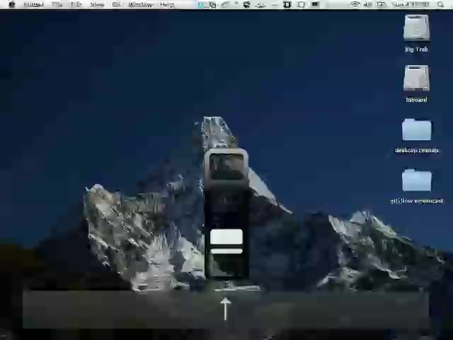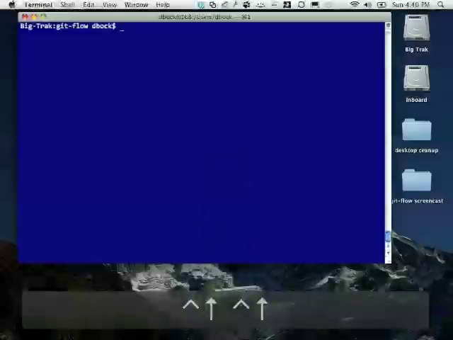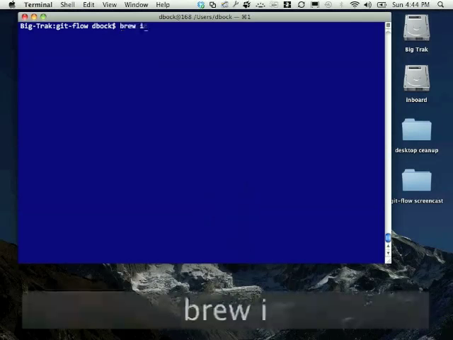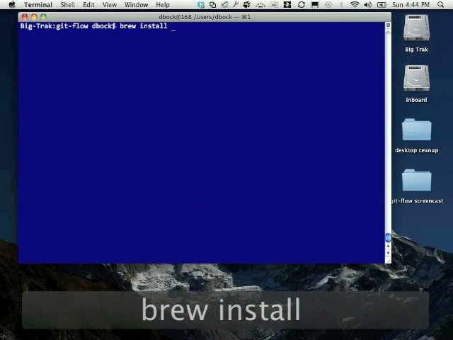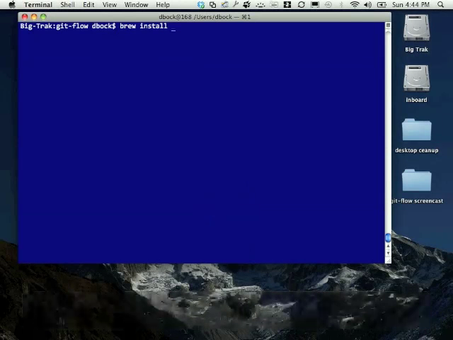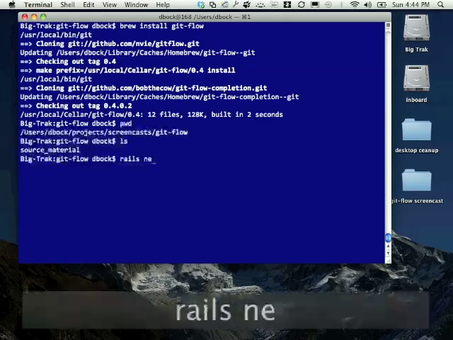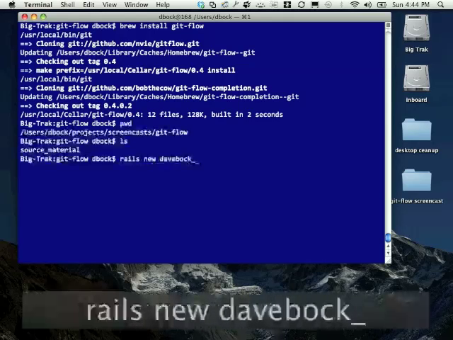Let's come over to a command line, where the first thing I need to do is install gitflow. Now, on my Mac, I use Brew. If you're on something other than a Mac, or if you use some other package management system or want to install from source, it's all a piece of cake. And gitflow is now installed. So let's start our Rails project. I'm going to say rails new davebach-www.